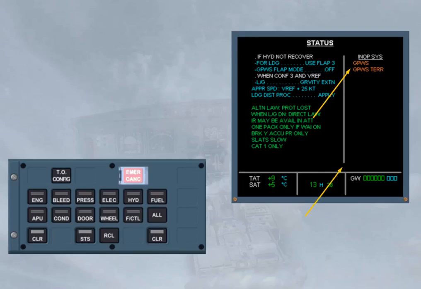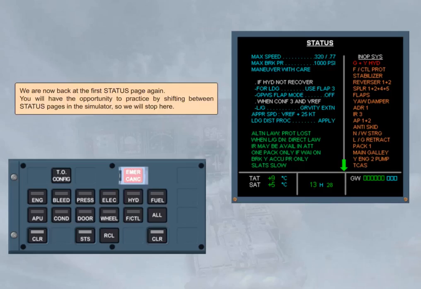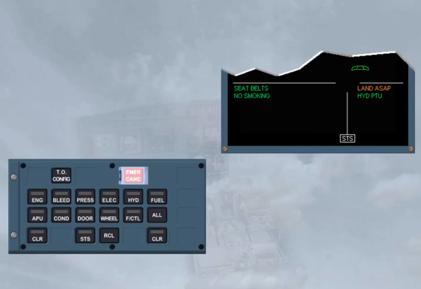If you want to display the beginning of the status page again, the status key can be pressed. We are now back at the first status page again. You will have the opportunity to practice shifting between status pages in the simulator. So, we will stop here. ECAM actions complete.